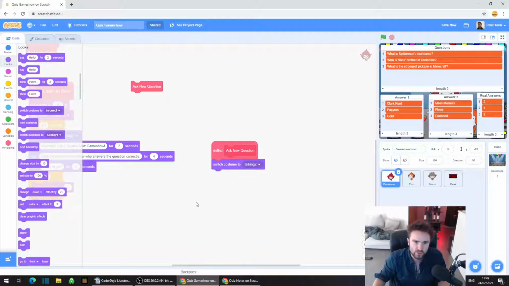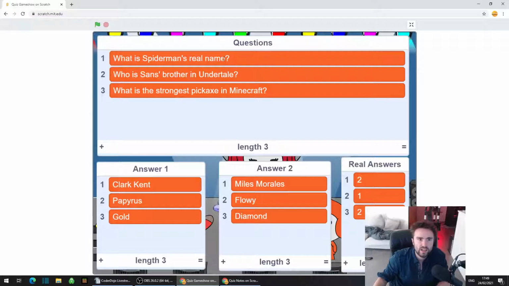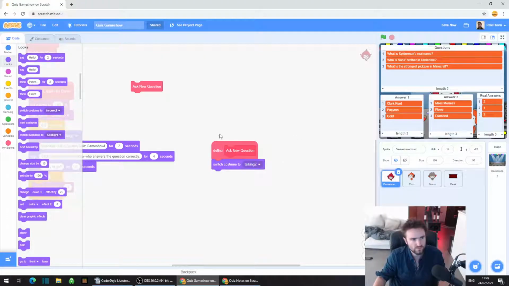Now we're going to need to pick a question at random and keep track of which question we are asking. If you have a look at our project here, each question has a number next to it. What is Spider-Man's real name is next to number 1, so the answers for those questions and the real answer are all next to number 1. The same is true of the other questions. So we're going to use a number to keep track of which question we are currently asking.